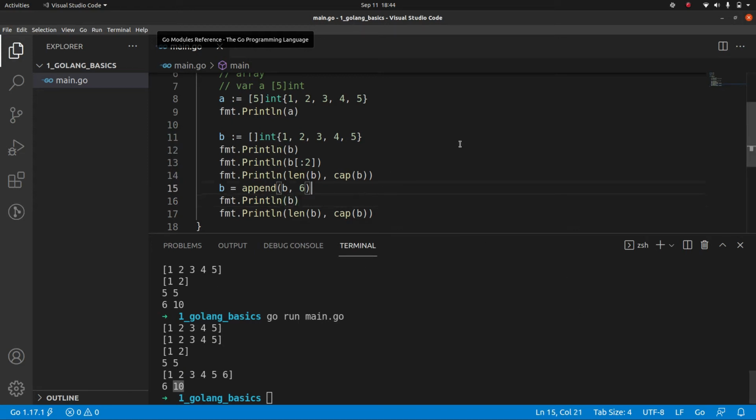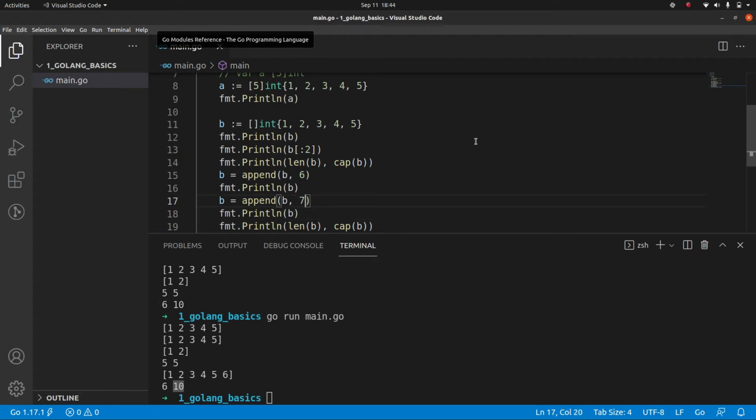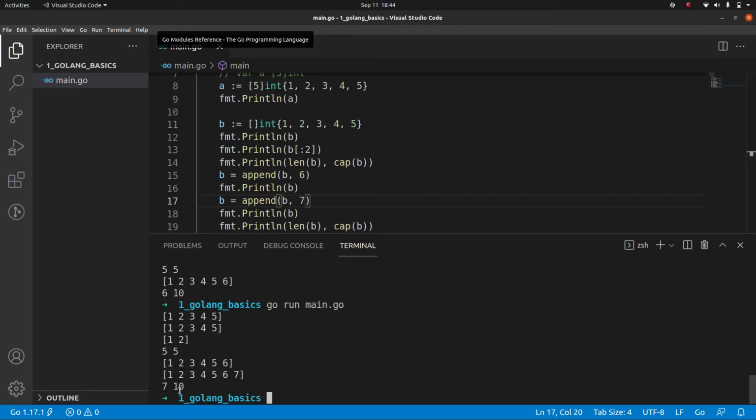If we add one more append here, like 7, the capacity is going to be the same, 10, but the length is incremented. So it doesn't have to change the array. Otherwise we would have to extend the array, right? So it's a costly operation. So we do it this way. This is how we can append an element to the end of a slice.